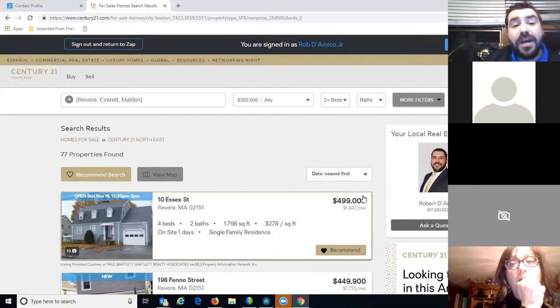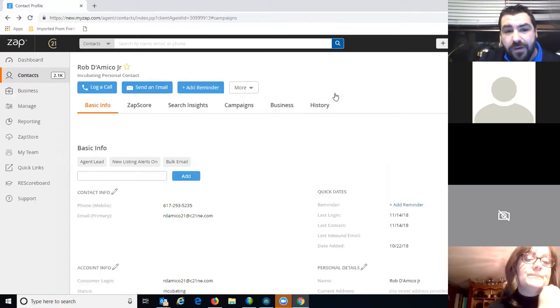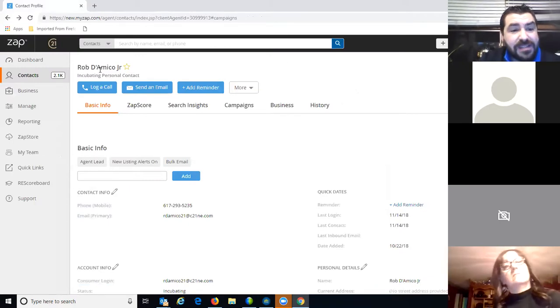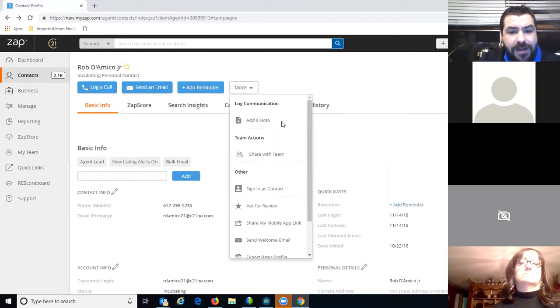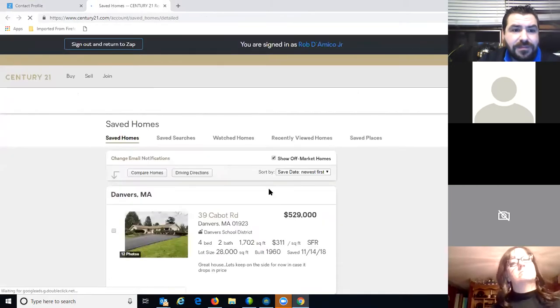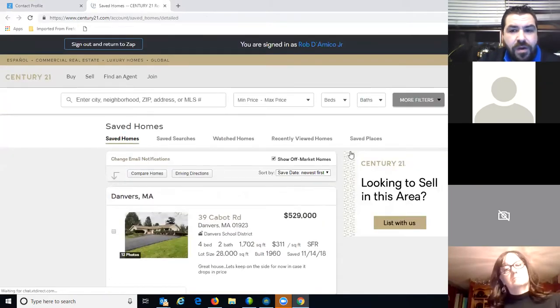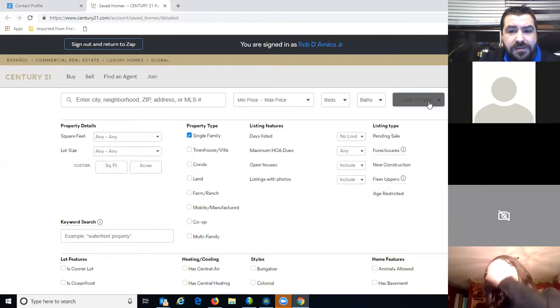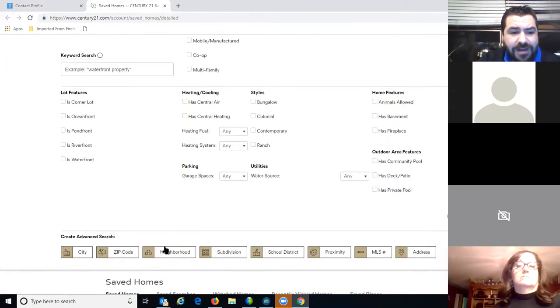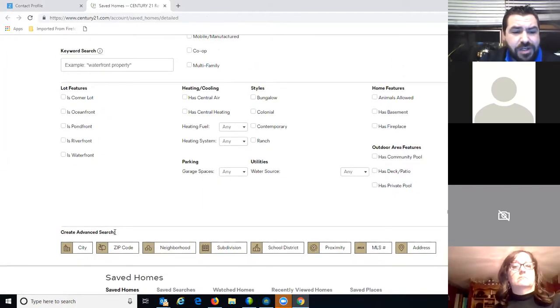Okay, so we're going to walk through that one more time real quickly for everybody. What we do is, when we're in the customer to set up an auto search, we hit more and select sign in as contact. We then hit more filters and scroll down until we see create advanced search.